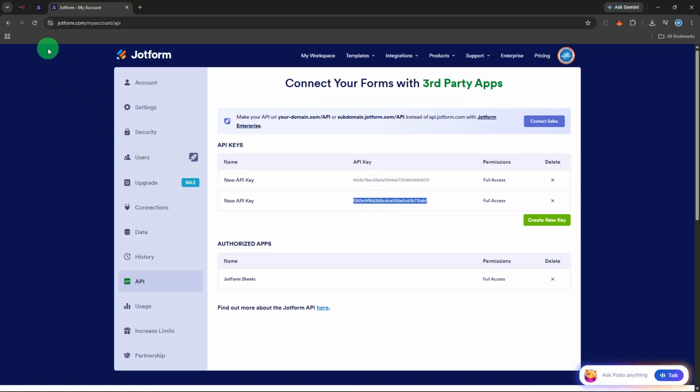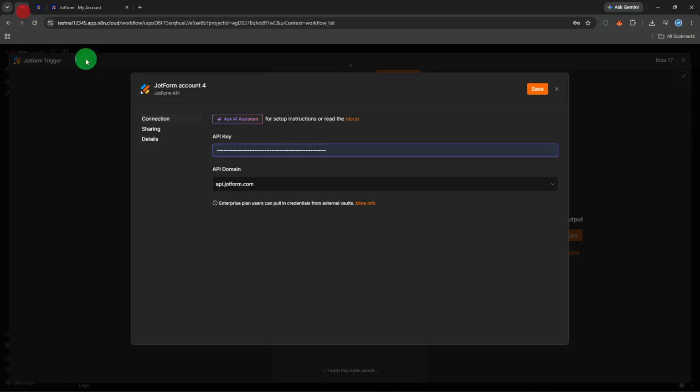Click Save in the credential window. Once saved, return to the Jotform trigger node, and you'll see your new credential available in the drop-down. Select it. The connection between Jotform and n8n is now live.